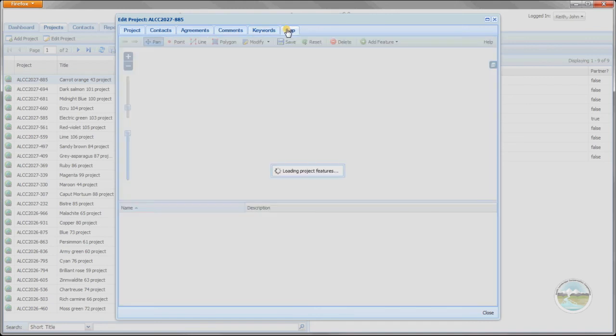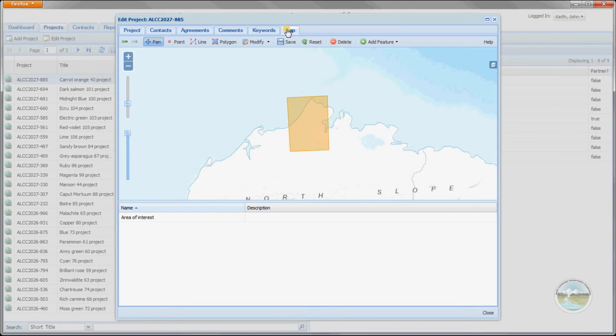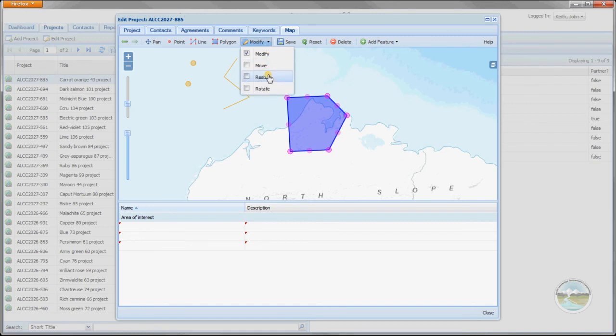The last tab in the editor is the Map tool. The Map tool allows simple spatial features to be assigned to a project. The tool supports points, lines, and polygons. Features may be modified, moved, resized, and rotated.